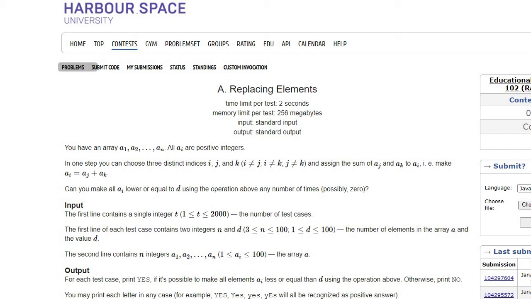So this is an analysis of the Replacing Elements problem from Educational Codeforces Round 102. You have an array of n integers, a1, a2, ..., an, and all of them are positive integers. The first step is choosing three distinct indices i, j, and k, and assigning the sum of aj and ak to ai. So ai is equal to aj plus ak.